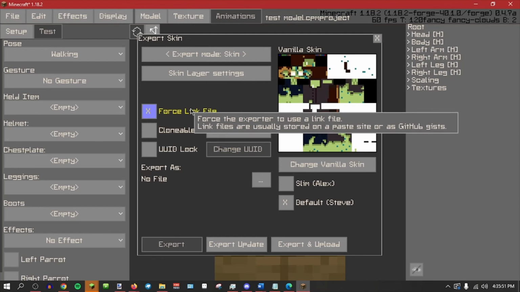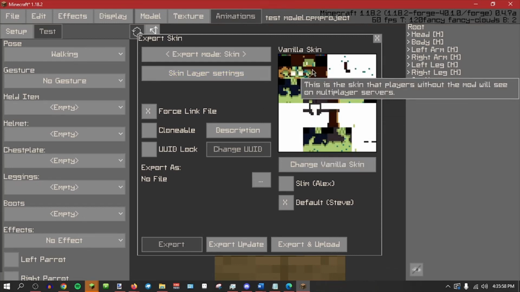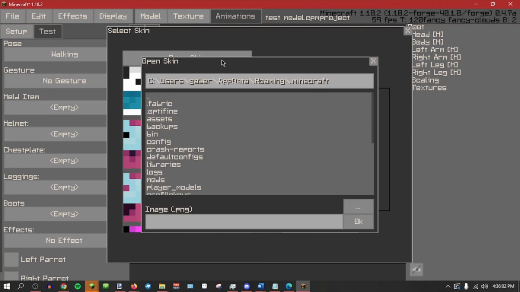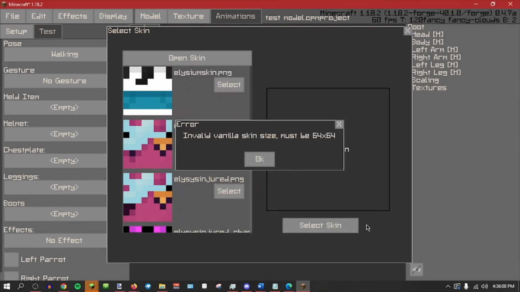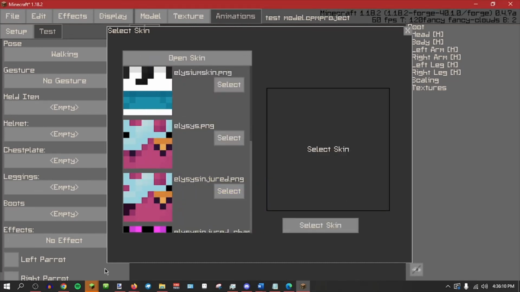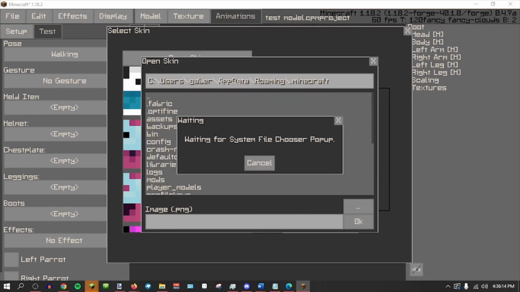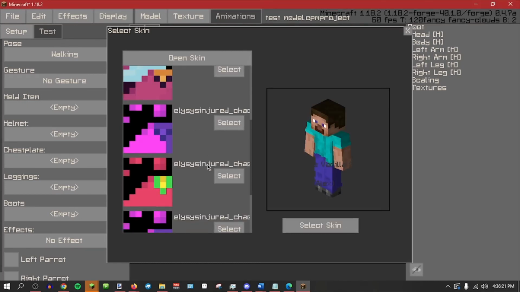I like to do force link file, and you change the vanilla skin. So this is what everyone in Minecraft is going to see. This is not the skin that I want people to see. This is my current Minecraft skin. I change the vanilla skin by pressing open skin. I go to the same place that I've been going to. You select a 64x64 skin. So I actually opened the base Minecraft skin that I downloaded from the internet. I add skin to list.